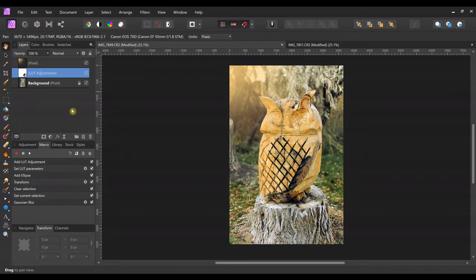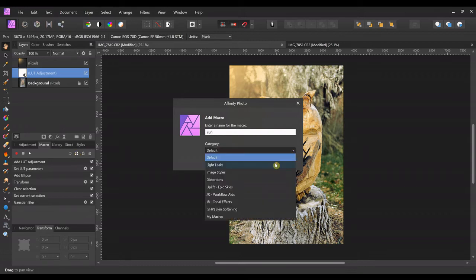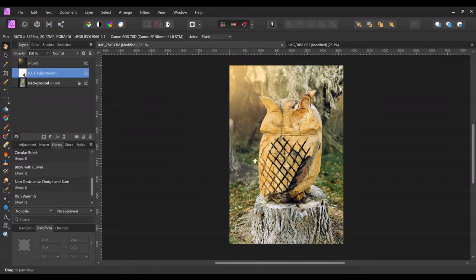Now we need to save it. Say we love it, we want to use it multiple times, so we're going to save it. And we are first going to save it into our library. And we're going to give it a name. We'll call it Sun. And then we need to choose a category. I made a category called My Macros, where I save my macros. So we're going to save it in there. And we're going to call it Sun. And in the library panel over here, we've got the My Macros category, and it just puts it at the bottom. And we already know it works, so we're not going to test it again, because that'll just take more time.